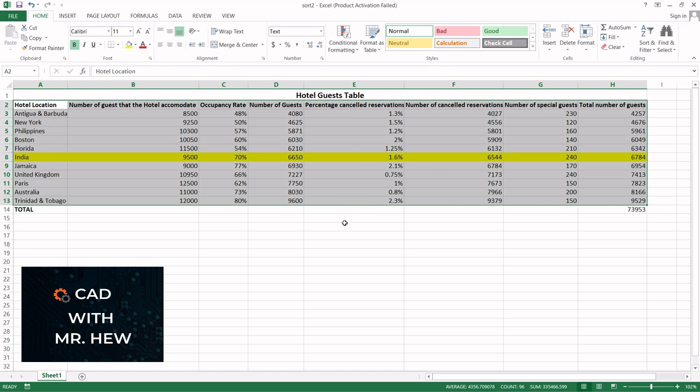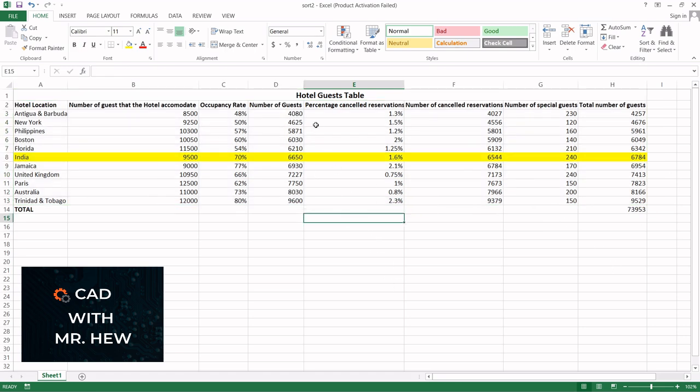So there it is. You can click outside. So here we have 4,080 guests, and the highest number is 9,600 guests, right? So this is how you would sort the table based on a selected column, right?